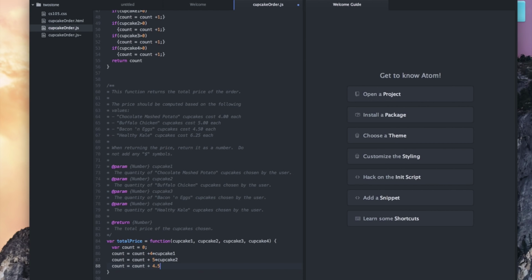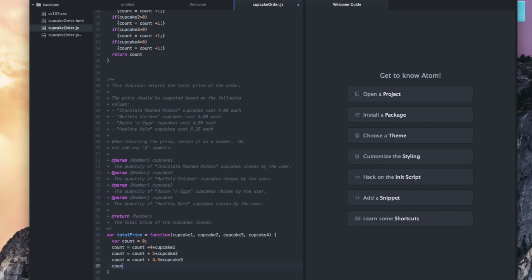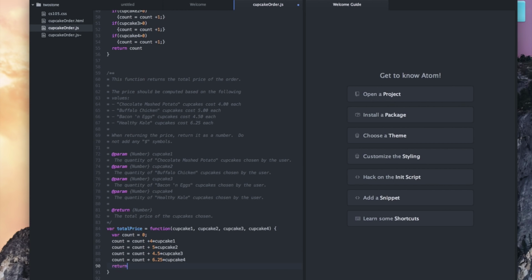Alright, so we've got $4 chocolate mashed potato cupcakes, $5 buffalo chicken cupcakes, $4.50 bacon and egg cupcakes, and then healthy kale cupcakes for $6.25 each. To be honest, I have never seen anything like a healthy kale cupcake, and I don't ever particularly want to try a healthy kale cupcake.